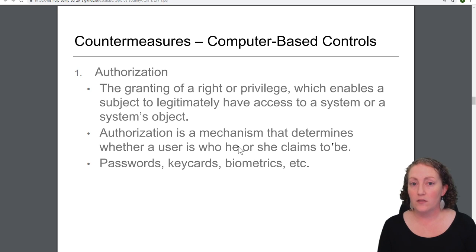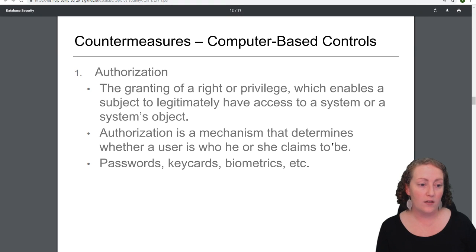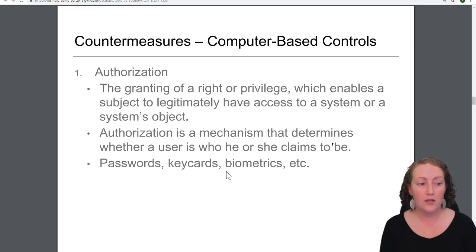We can also then look at the privileges that those users have. So authorization is basically anywhere where we're using some kind of mechanism to check whether the user is who they claim to be. Passwords are one option, but there's also other things like key cards if we're talking about getting into the physical location of the database server, for example, or biometrics as well.